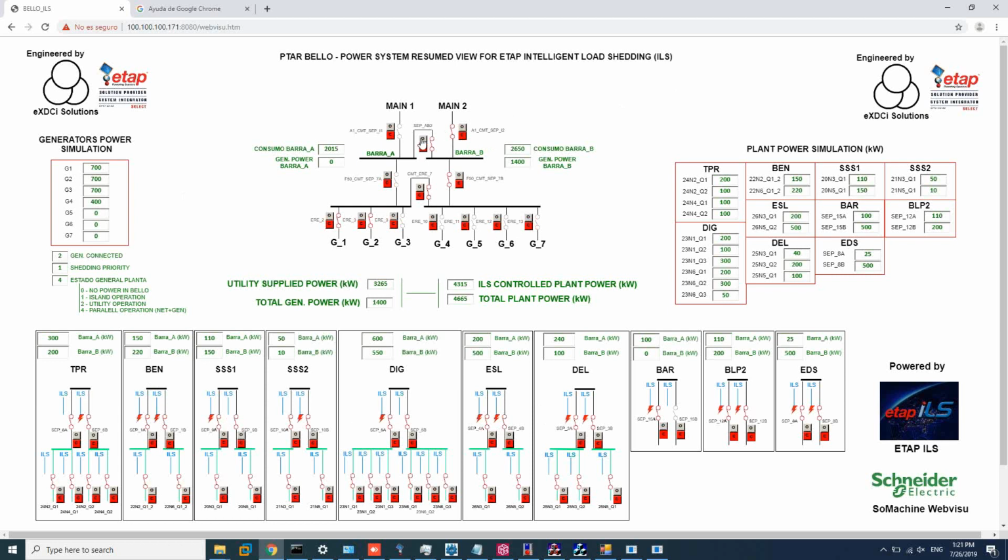For example, if I leave this open and generate this event, opening the main, automatically it will shed these, and at this busbar we have 1.3 and we have 1.4 megawatts. So we are always below the generation power of the generators. That was what I wanted to show in this video, and I hope you find this interesting.